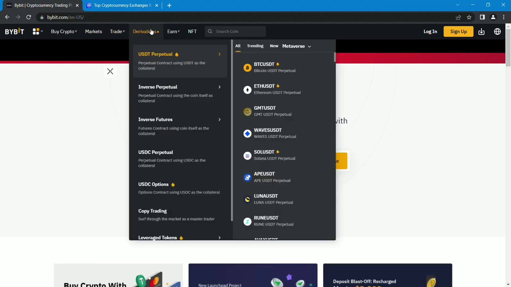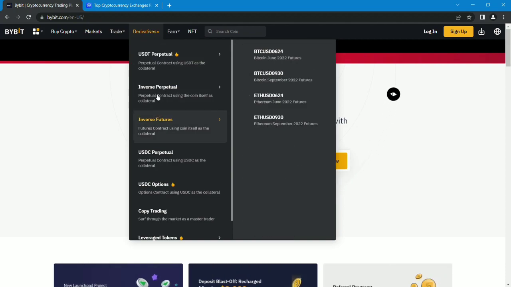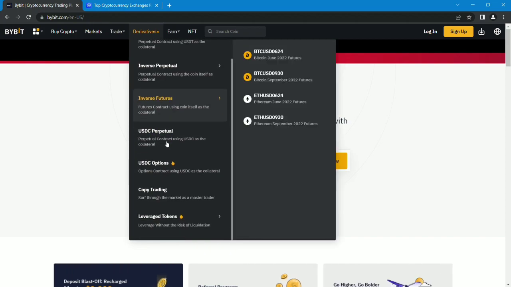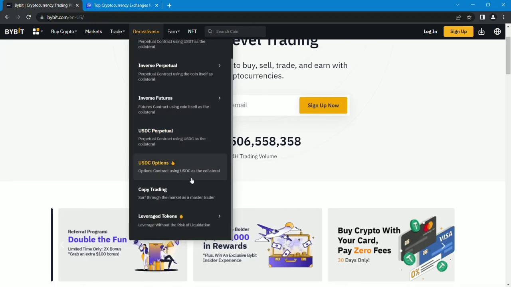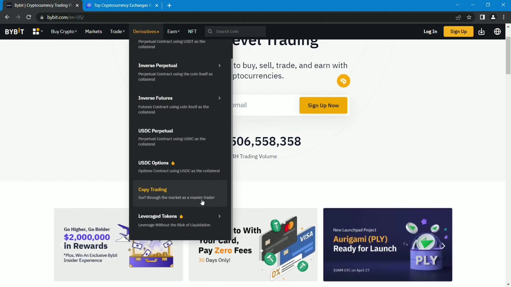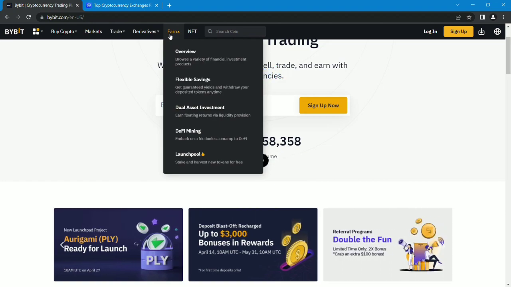In derivatives, we have a long list of USDT perpetual, inverse perpetual, inverse future, USDC perpetual, and USDC options. Bybit also provides a copy trading feature for easily copying other traders. Earn has many investment products, through which you can earn high profit with low risks. Before investing in any, do your own research.